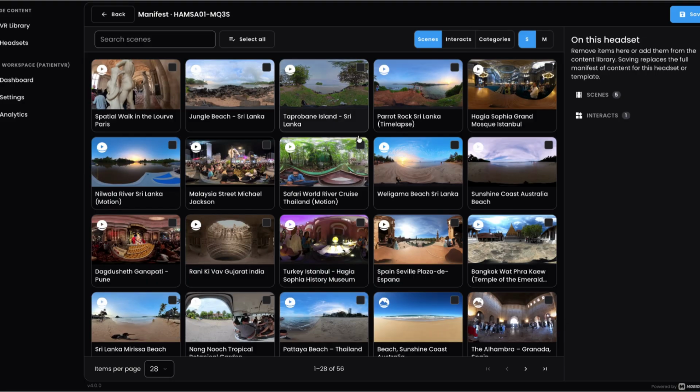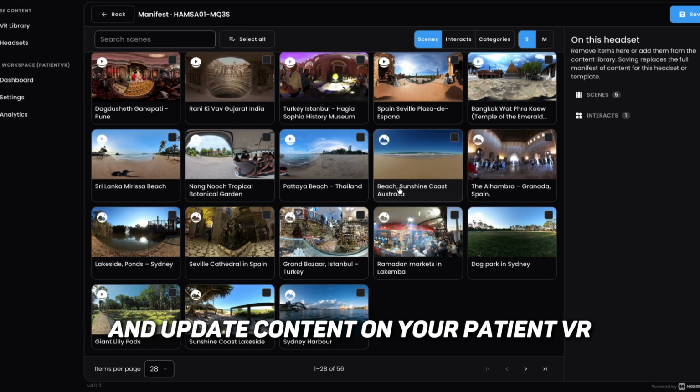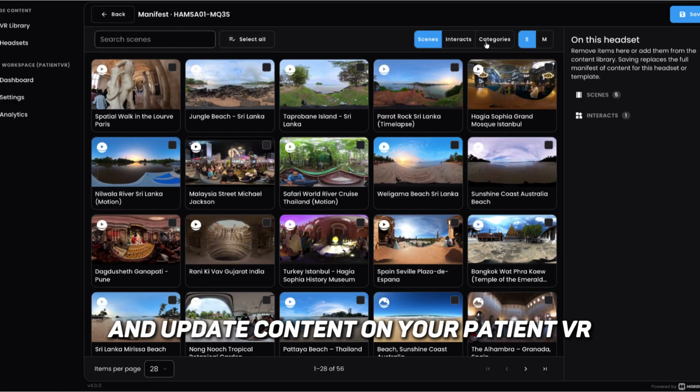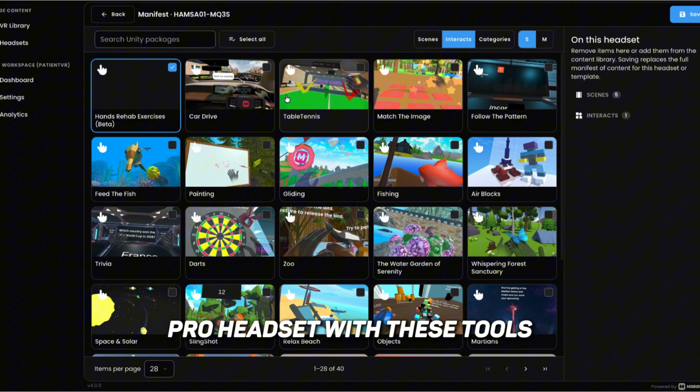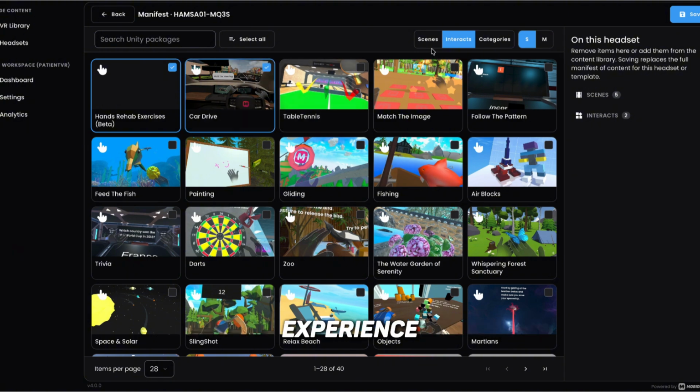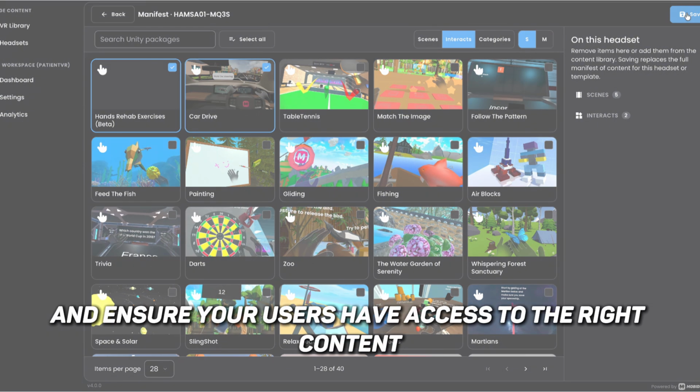And that's it. You've successfully learned how to manage and update content on your PatientVR Pro headset. With these tools, you can easily customize the VR experience and ensure your users have access to the right content.